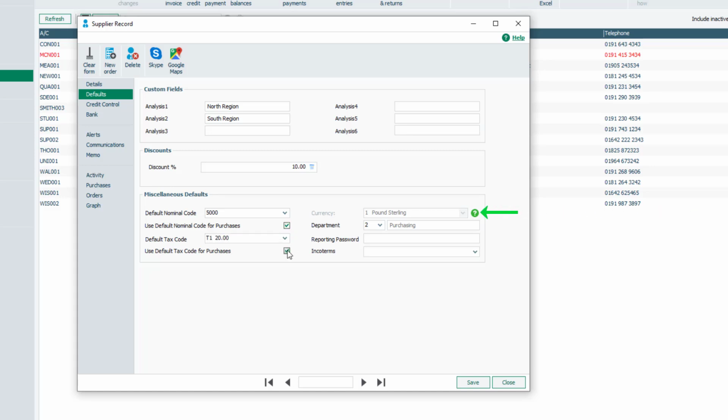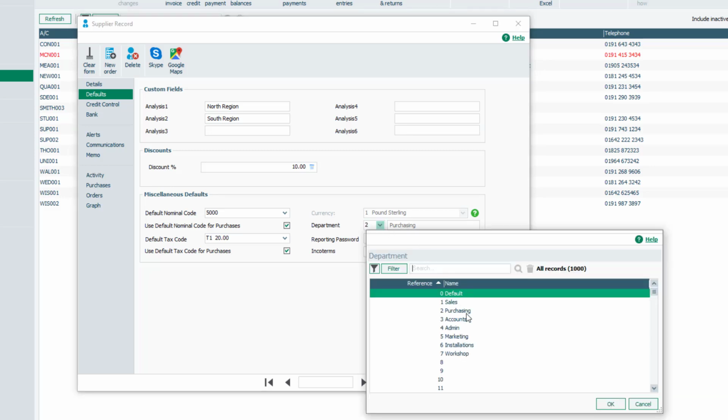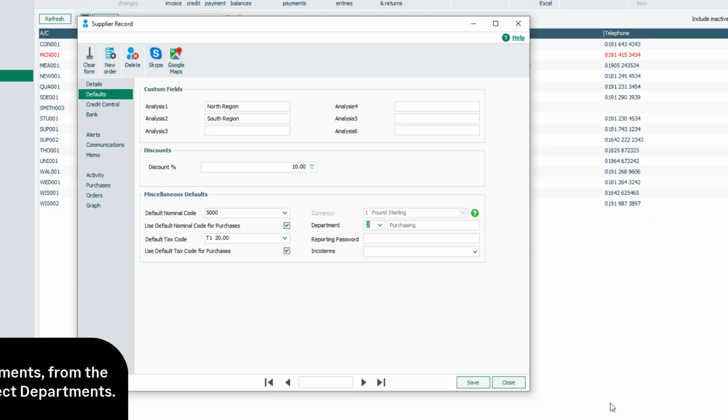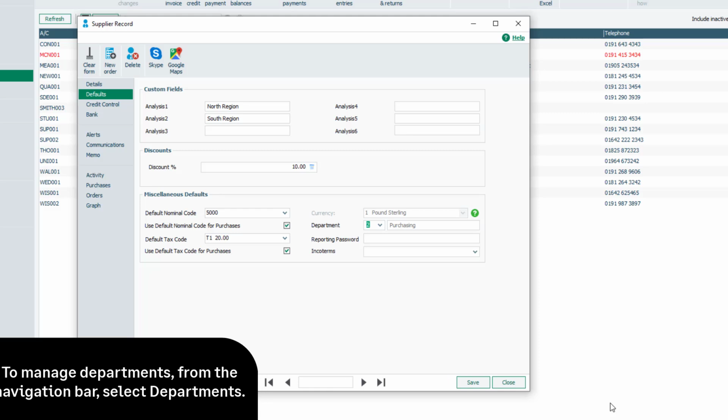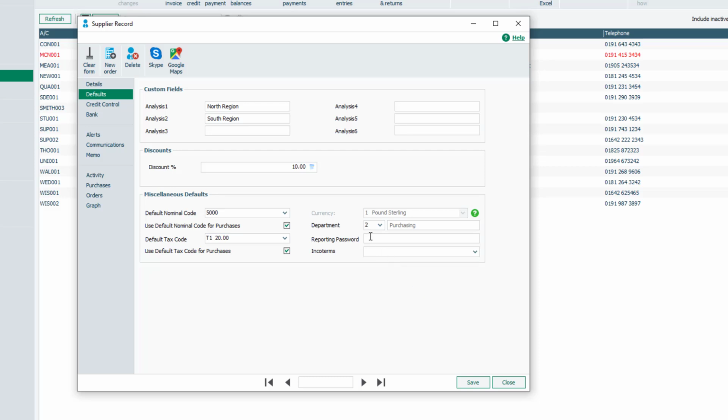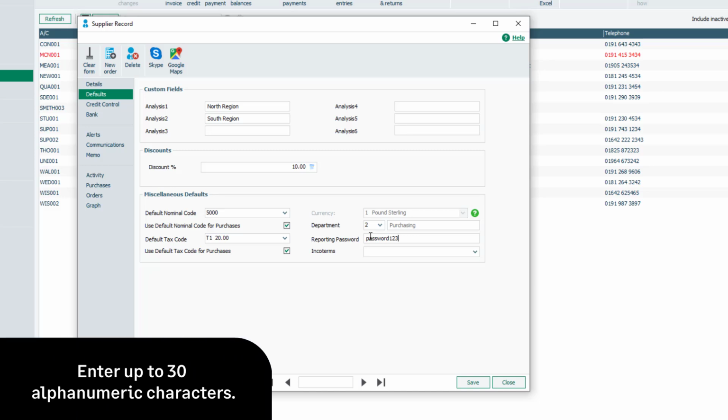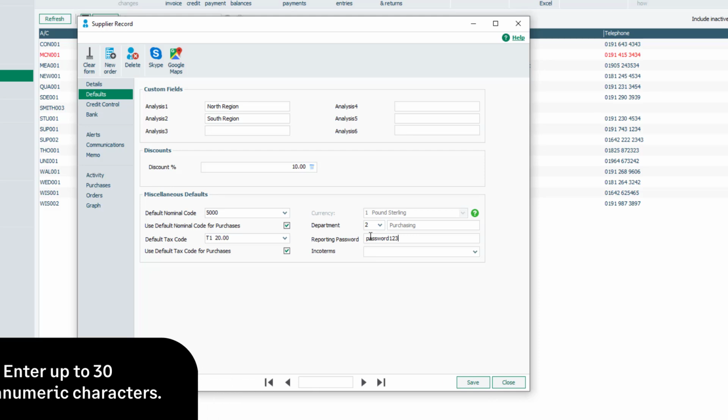The currency field will be read-only, unless you are using the Foreign Trader module, which enables supplier records to be created with a different currency. To assign a supplier record to a specific department, click the drop-down and select the department required. To manage departments, from the navigation bar, select Departments. A reporting password can be added to the record as a security measure when emailing documents to the supplier as a PDF. This can be up to 30 alphanumeric characters.